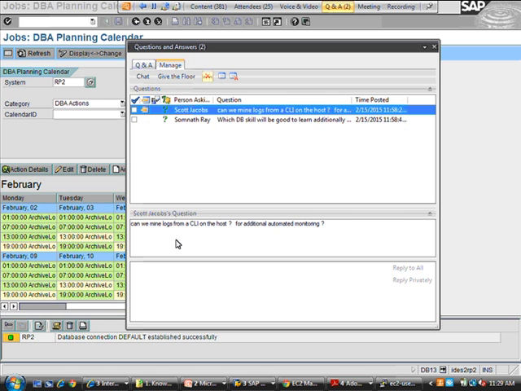Can we mine logs from a CLI on the host? Yes, you can. People don't tend to do it. All the automated monitoring tools in the market don't go and run a command line at the host level, right? Even though they could, because SAP does not guarantee that it's not going to change things. But what SAP guarantees is that if you use their APIs to go against CCMS, Computer Center Management System, or against the SM21 transaction, it's always going to be backward compatible.